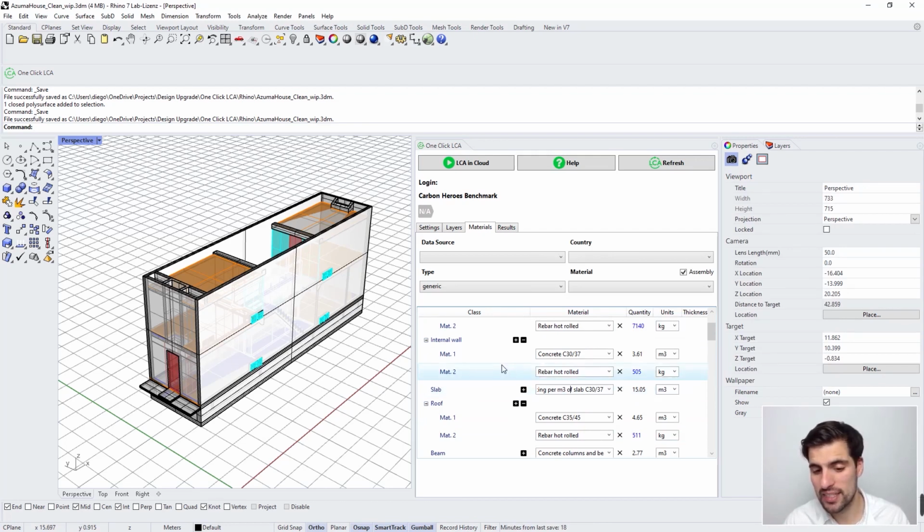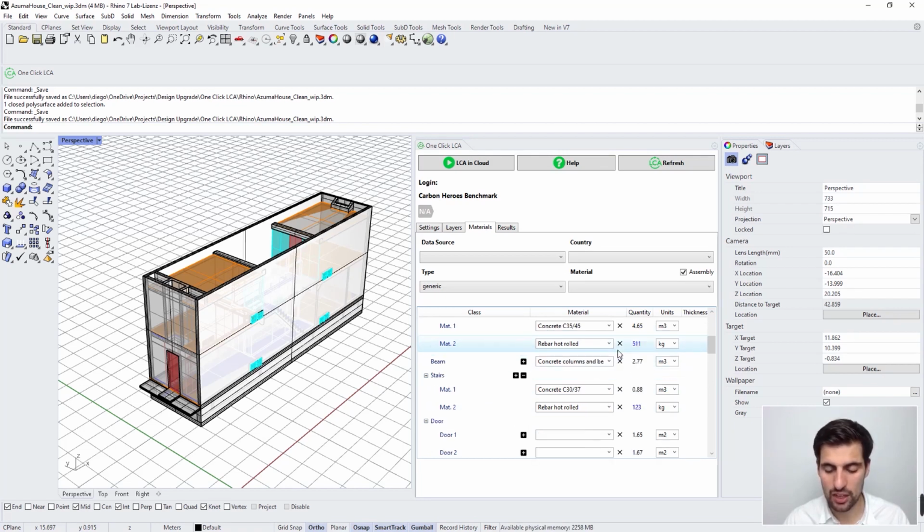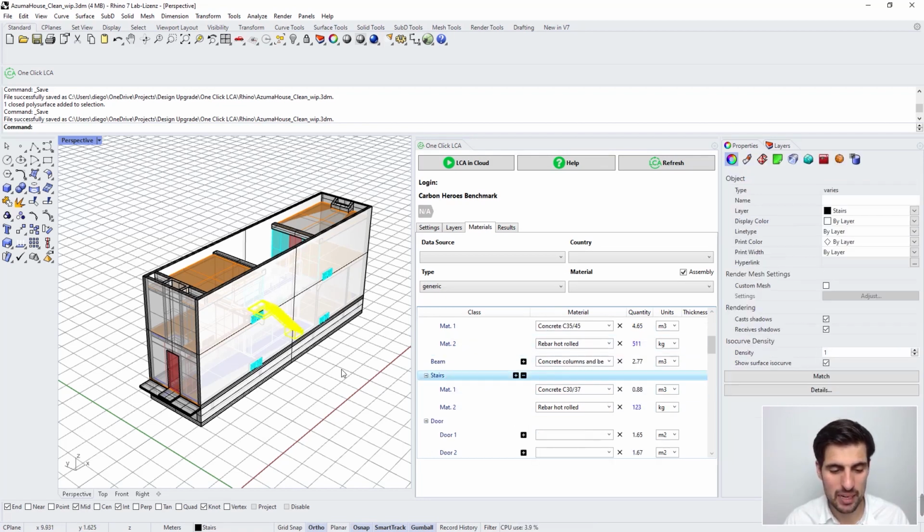And by the way, we said that for walls, it's an educated guess to assume a ratio of 140 kilos of steel reinforcement per cubic meter of concrete, and for slabs, 110 kilos per cubic meter of concrete would also be a reasonable figure to assume here. Okay, so I'm done with these elements here.